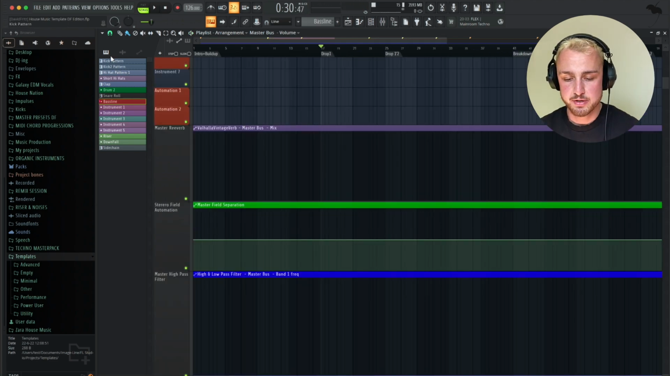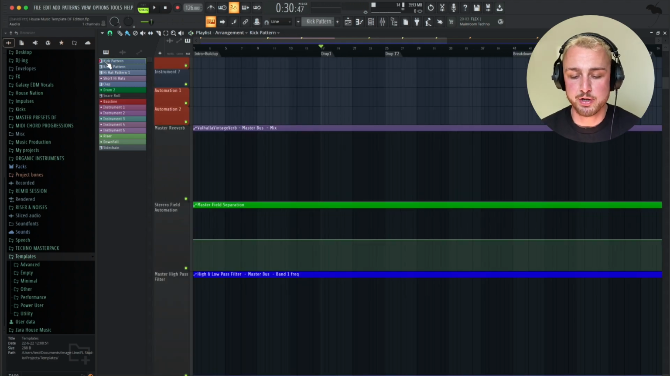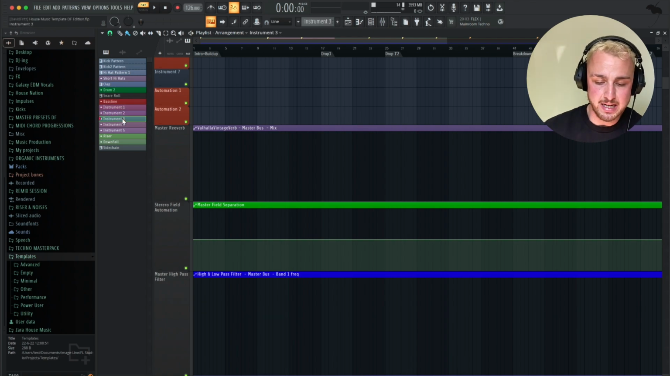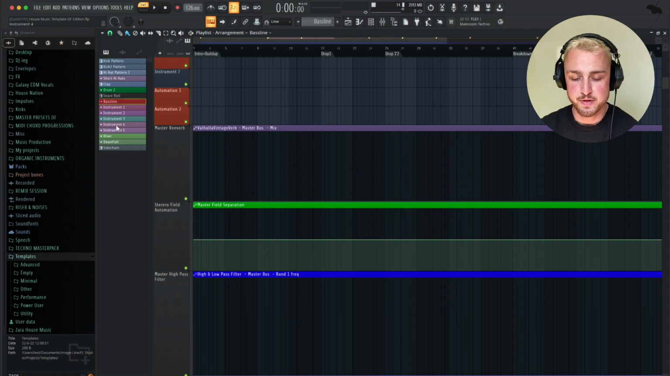Cool. As you can see on the left hand side, I have also a few patterns already. So the kick pattern, the kick 2 pattern, which is just a different plugin I'm using, the hi-hat pattern, short hi-hat, which has nothing installed yet, the clap, and then you have your own instrument channel, so you can basically create any instruments that you want to create. Also for the bass line, riser and downfall, and a sidechain button.